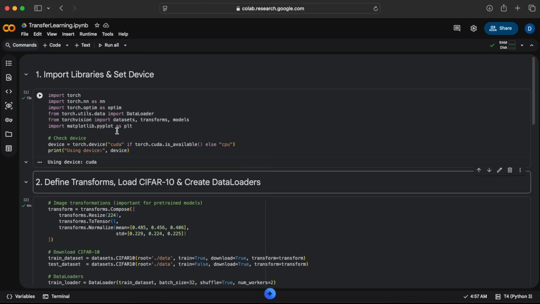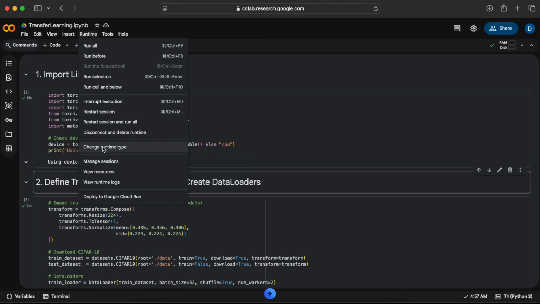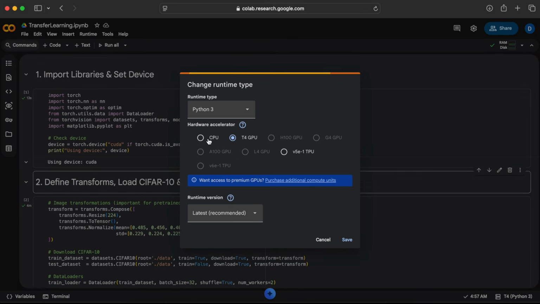And before running this, one thing that will save you a massive amount of time is to go to runtime. Click on change runtime type, and if this is set to CPU, which typically it is when you first open the notebook, make sure to change it to a T4 GPU. I already changed it, so I don't need to do that.